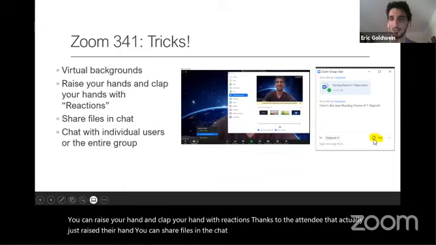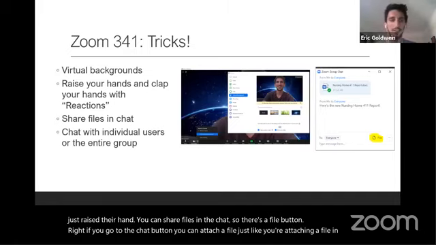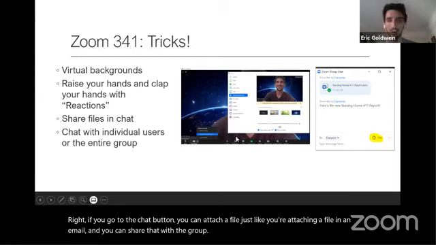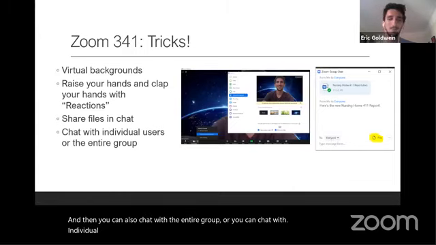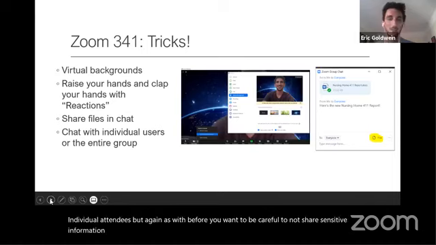So there's a file button, right. If you go to the chat button, you can attach a file just like you're attaching a file in an email, and you can share that with the group. And then you can also chat with the entire group, or you can chat with individual attendees. But again, as with before, you want to be careful to not share sensitive information with the whole group, and you just want to be mindful of what you're saying in the chat.